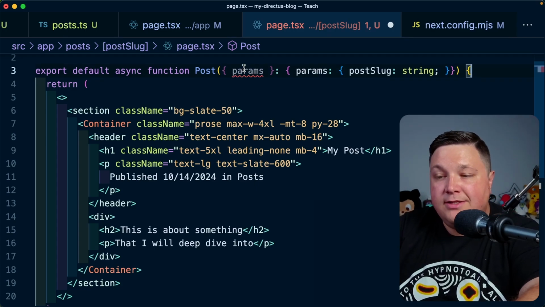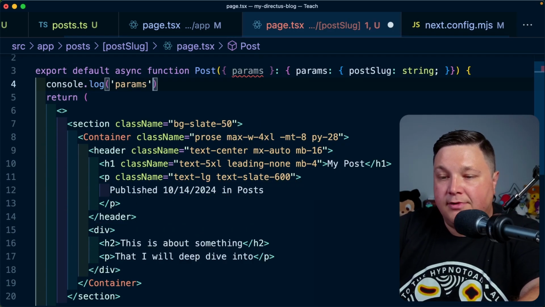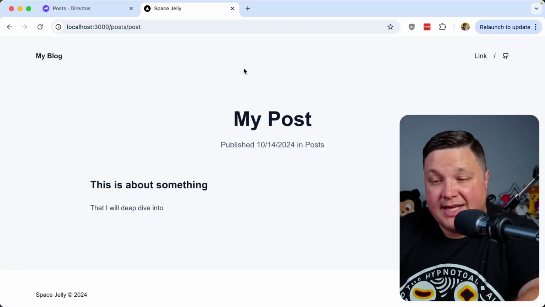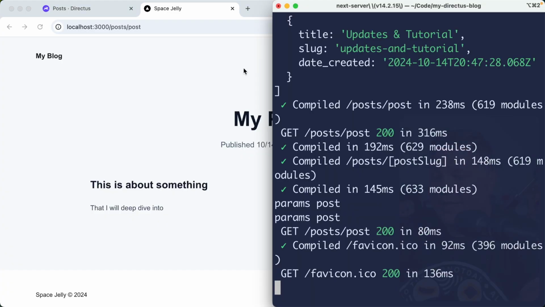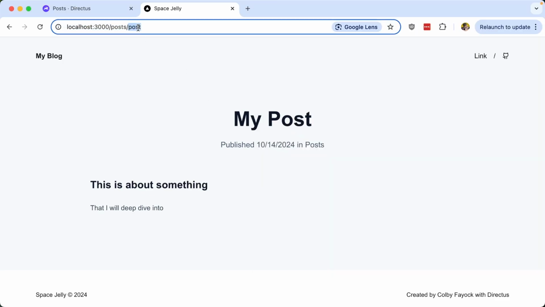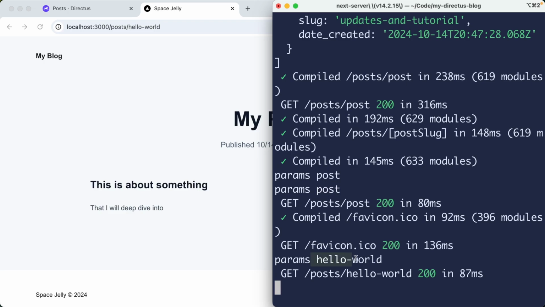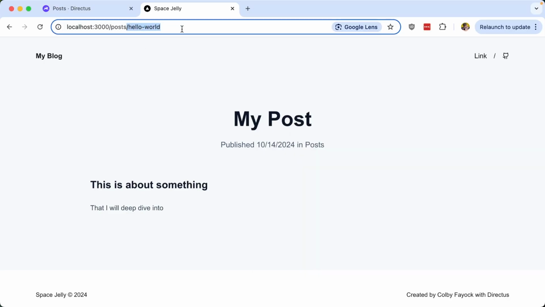So now if we try to console log this out, such as params and then our postSlug, if we just leave this as is and we refresh the page, inside of our terminal we can see that we get this params post value. Now, if I change this to, for instance, hello world, and I go back to my terminal, we can see that the param now says hello world. So of course, what we can do now is request the data for that specific post.